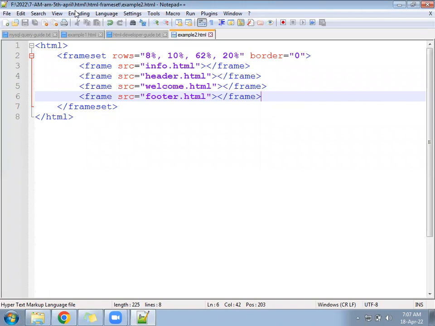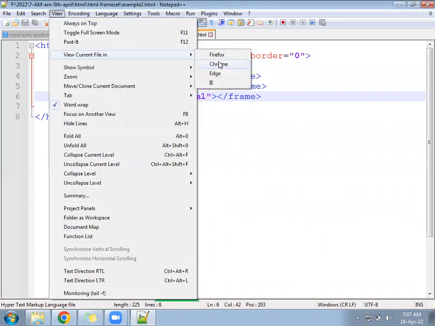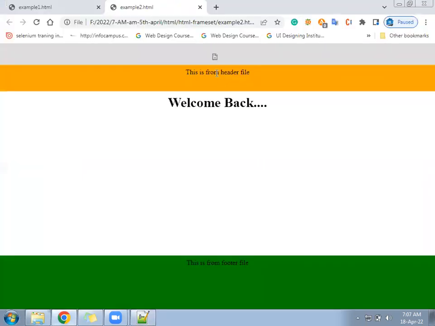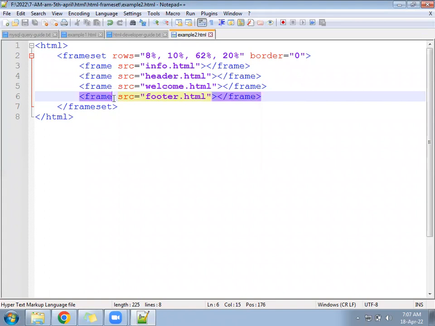Check now. It should divide into 4 rows. Second is okay, third is okay, fourth is okay. The first has the problem. First row does not exist. So we have to create the first row. That is called the info.html file.